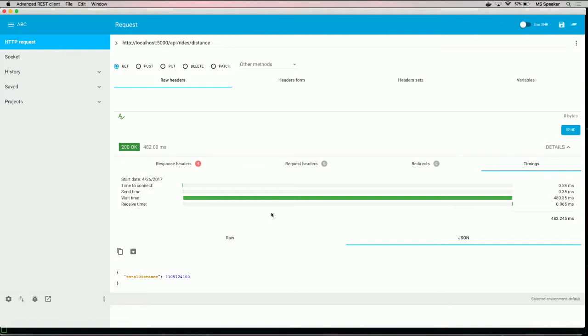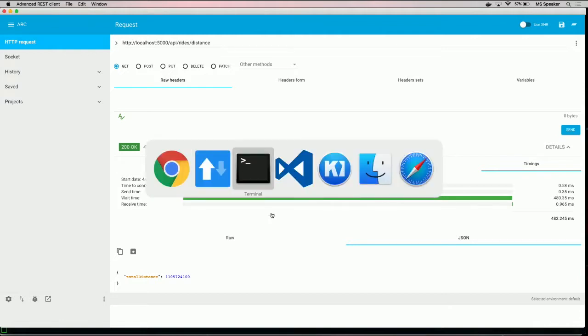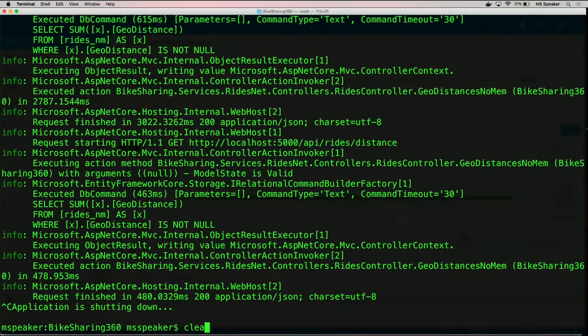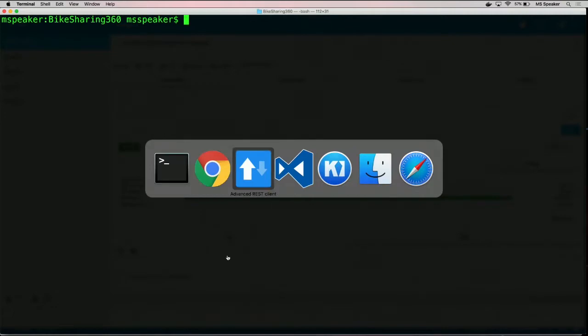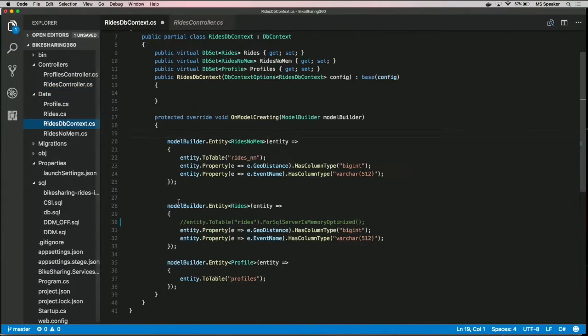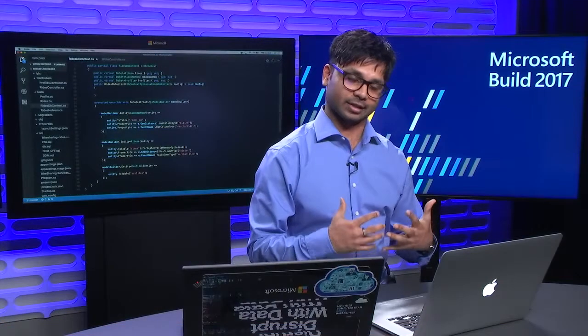Okay, let's go back to the app. Let's stop it first for a moment. And I'm going to clear this up a bit. What we're going to do is a very simple change. We're going to go back to our RidesDB context. And as you can see, just one single line of change, and that will bring my tables into in-memory with the help of Entity Framework. It's a pretty big deal in itself, right?